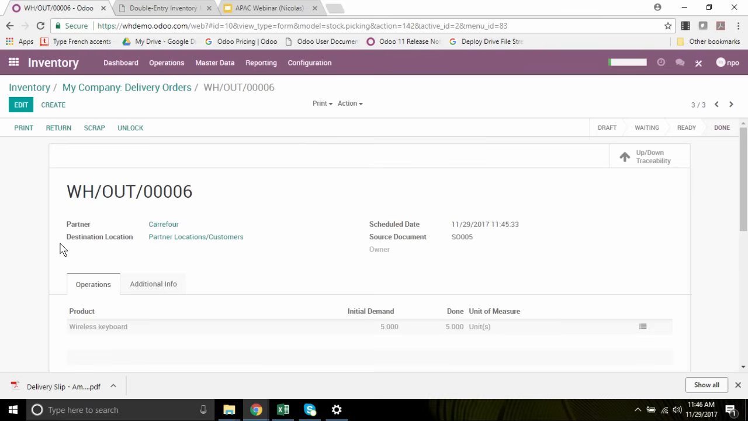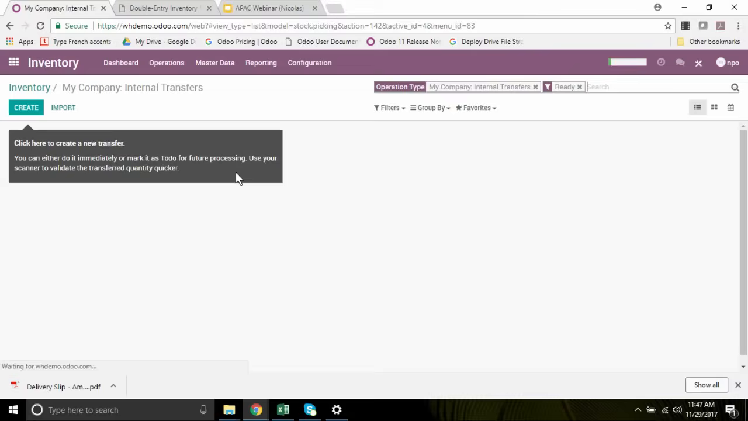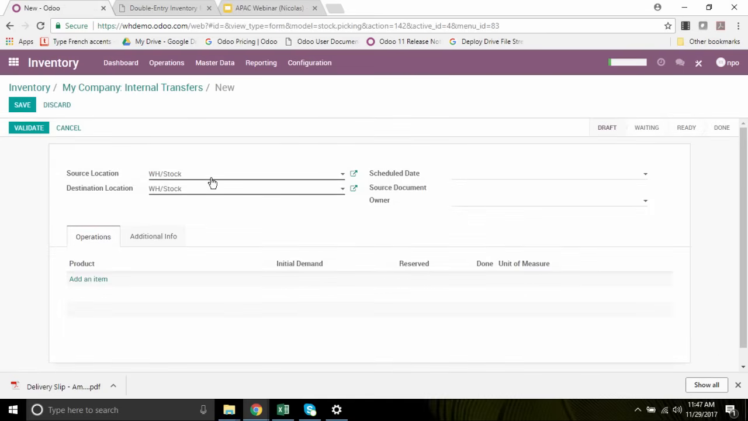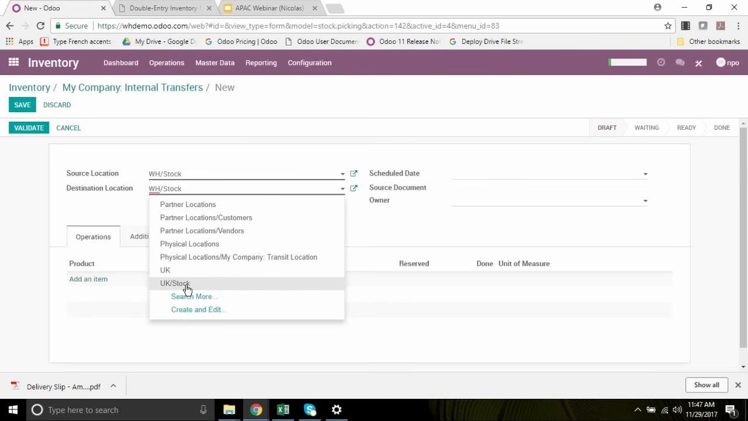Now, what else do we have to see in the movements? We saw the receipt, we saw the delivery, we saw the partial shipments, we saw the pick, pack, and ship. I'm going to show you a transfer if you want to move, for example, some goods from one warehouse to another. You can create an internal transfer here. Go in my company and say, okay, I want to do a transfer with my source location being the warehouse stock, the first warehouse stock, and my destination location being the UK stock.